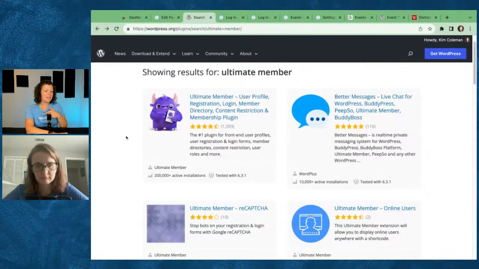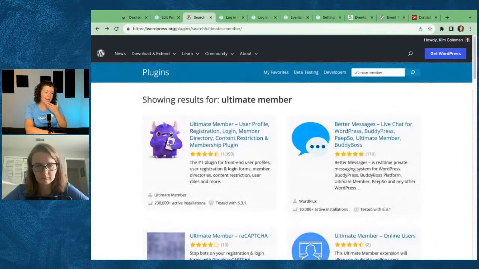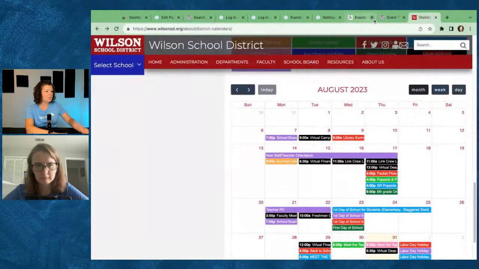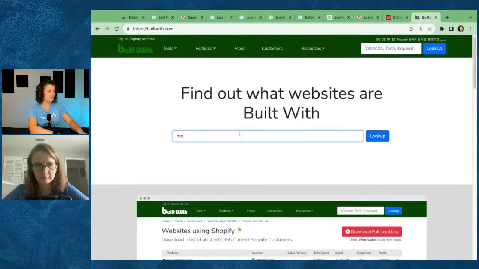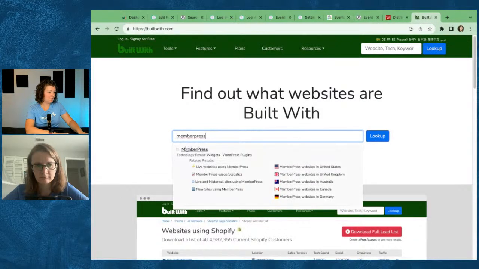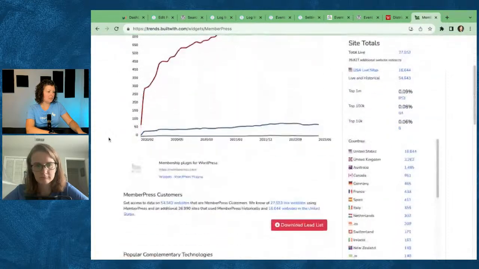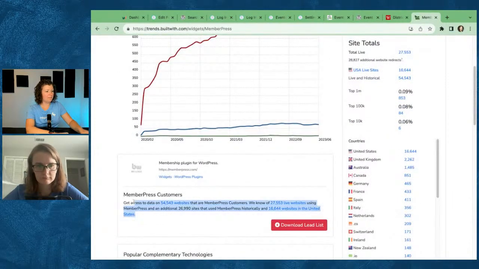If I think about which other ones are big, a lot of people talk about MemberPress. When I pull up their numbers in BuiltWith, it's not as sizable as ours, but you might hear that name a lot coming about. Yeah, so they say that they have 54,000 customers, and whatever a customer is, 27,000 live sites.